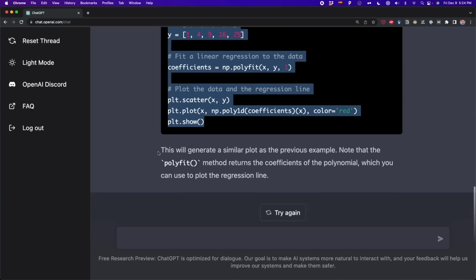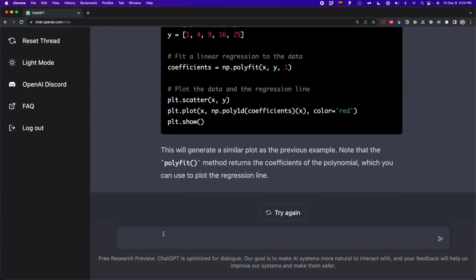All right, now let's continue testing this. And now let's try something else. So let's try sending a message on WhatsApp using Python.